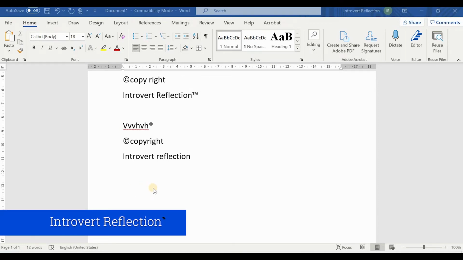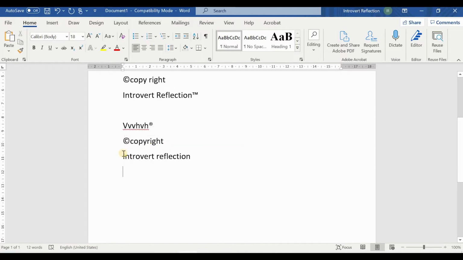I'm continuing with the MS Word series, and in this video we'll learn how we can create our own shortcuts in MS Word. Now suppose there is a document in which "introvert reflection" I need to write multiple times. So I want to create a shortcut so that every time I need not write "introvert reflection"; I write that shortcut and it is automatically written. So how can we do it?